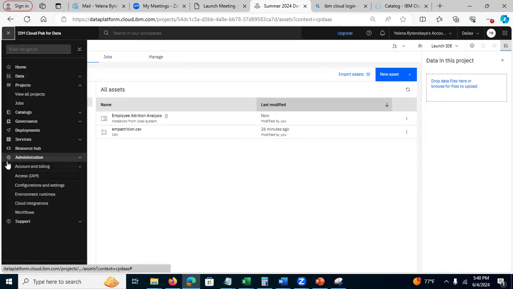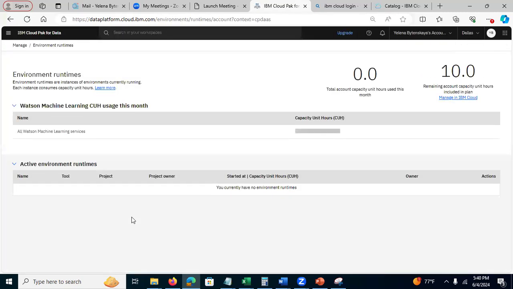And always make sure that if you forgot and you close the tab, immediately when you remember it, log in and go to administration. In administration, you're going to see environment runtime. Make sure nothing runs here. Well, it's not updating, not sure why. I'm going to refresh. Oh, there we go. Now it shows that I've used 0.2 out of 9.8. So the counter is going up and up. I need to be very careful.